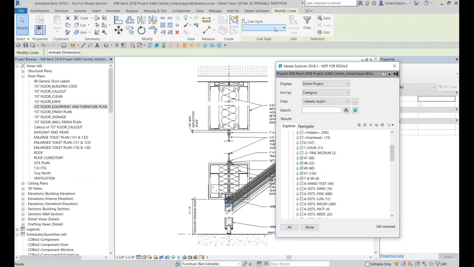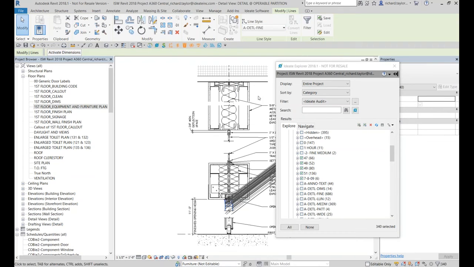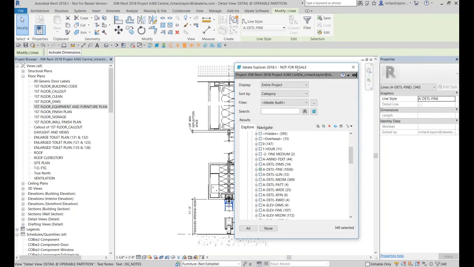And then we'll go over here and I'll just switch those to be, let's say, the A detail fine. So now, within a couple seconds, I've switched 340 line styles to match my office standards. And I can do that with text. I can do that with many different element types.